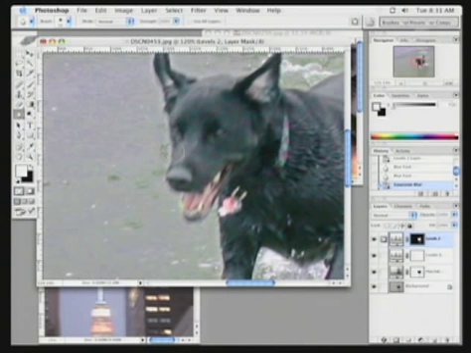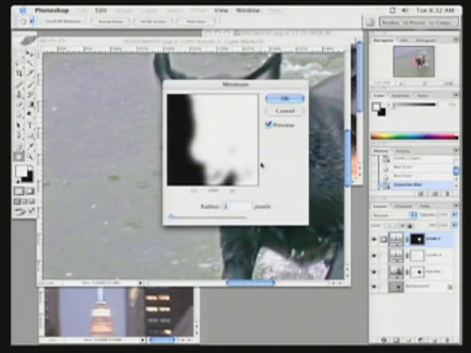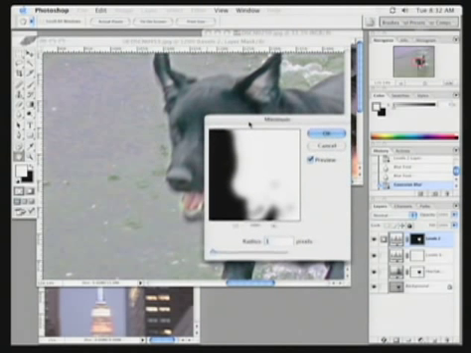In this case, I have a slight halo, so I could say filter, other, minimum. Maximum and minimum act like matte chokers. And as I adjust the radius here, you'll see that the matte begins to shrink a little. And I now have the perfect edge.